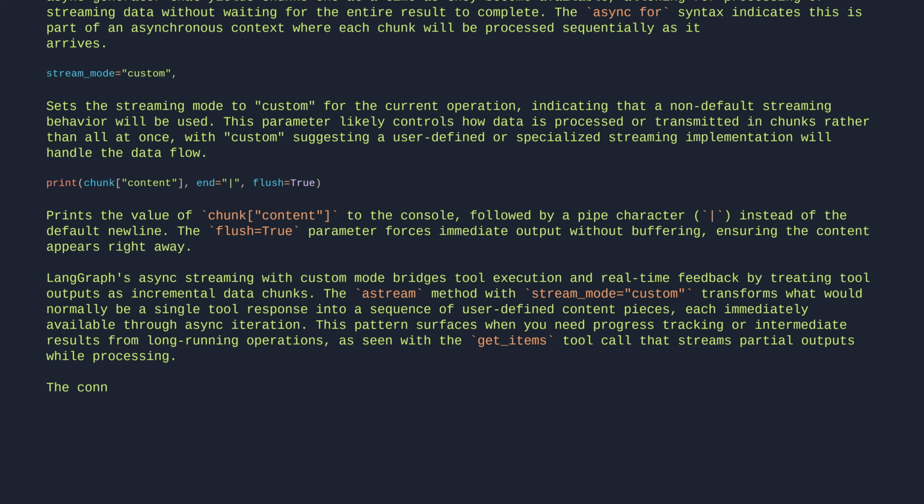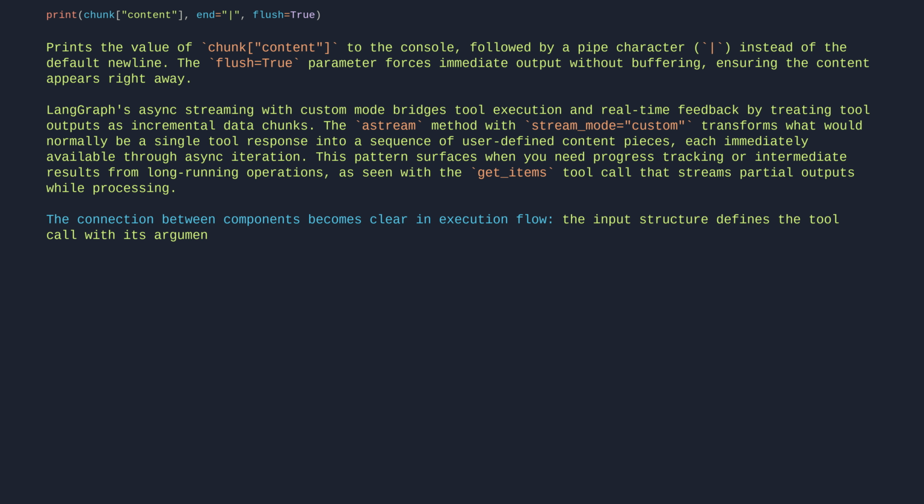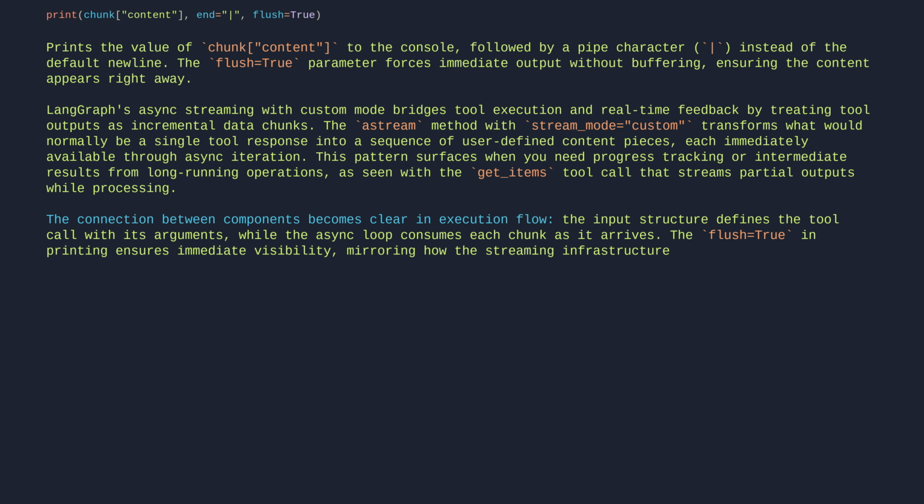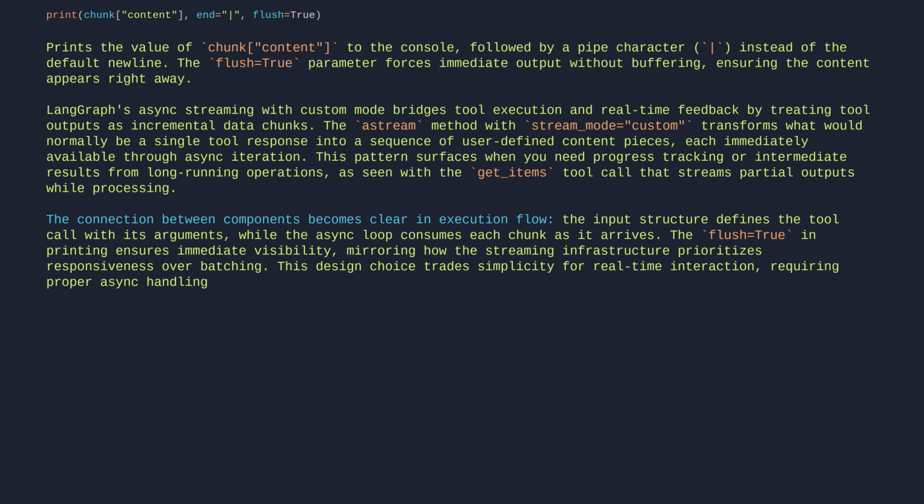The connection between components becomes clear in execution flow. The input structure defines the tool call with its arguments, while the async loop consumes each chunk as it arrives. The flush equals true in printing ensures immediate visibility, mirroring how the streaming infrastructure prioritizes responsiveness over batching. This design choice trades simplicity for real-time interaction, requiring proper async handling, but delivering immediate user feedback.